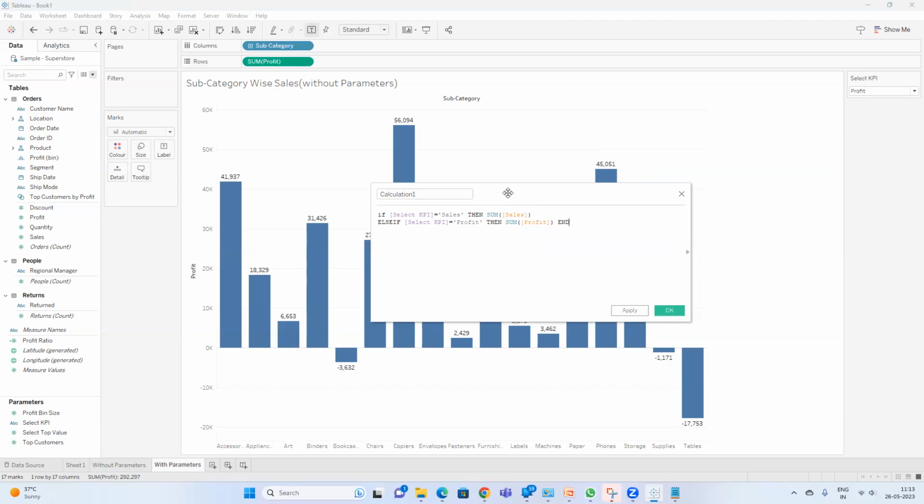Basically what I'm trying to do here is, when this parameter is equal to sales, I want it to show sum of sales. And whenever I have selected profit, I want to see sum of profit. That is the basic condition. Now I'm passing this value to this calculation. You can swap measures using this. Say okay.